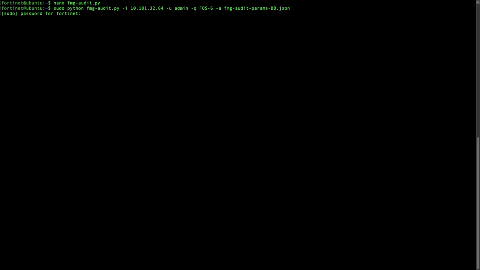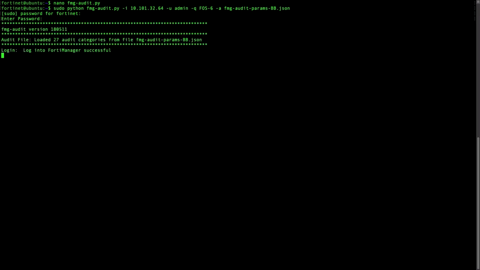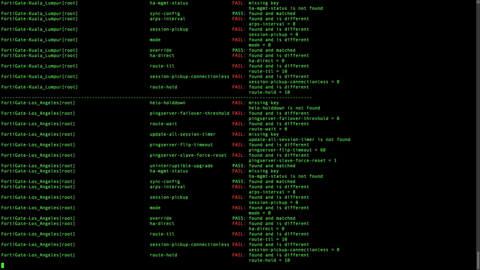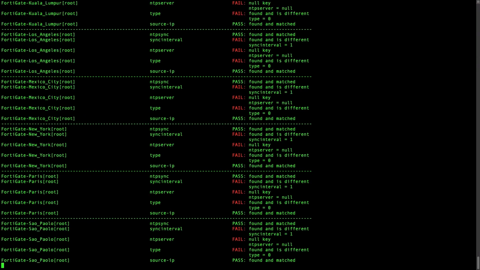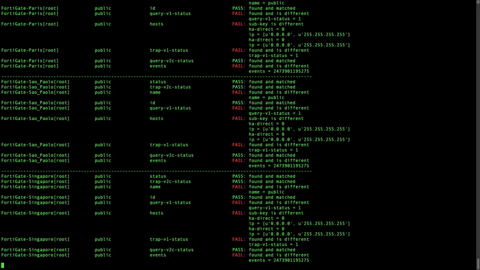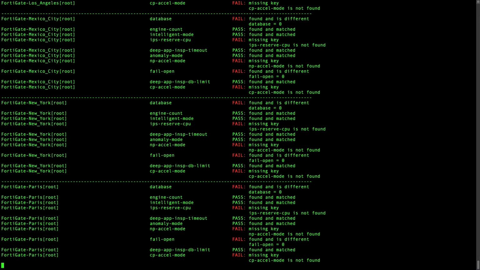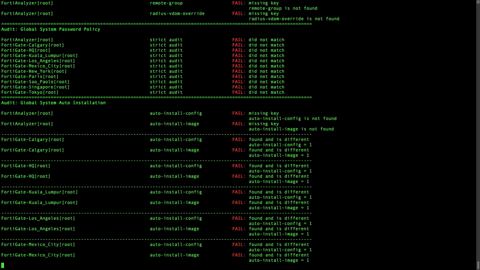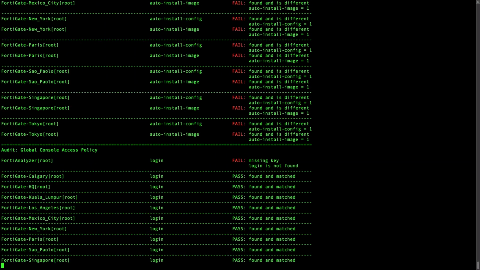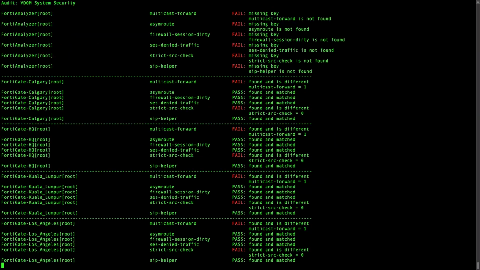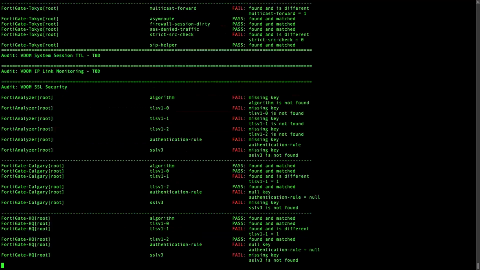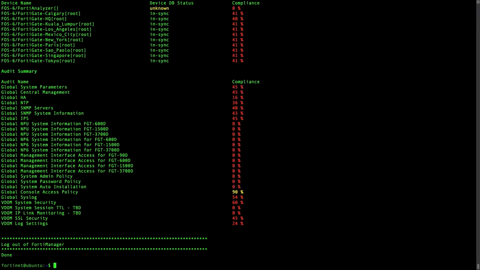In this example, the script connects to the FortiManager and retrieves the FortiGate config for the FGT60 add-on. As the script runs, you can see many different pass-fail conditions, and at the end is a summary of a device audit and compliance percentage result for each audit. This is just one example of many capabilities available when using the FortiManager REST API.